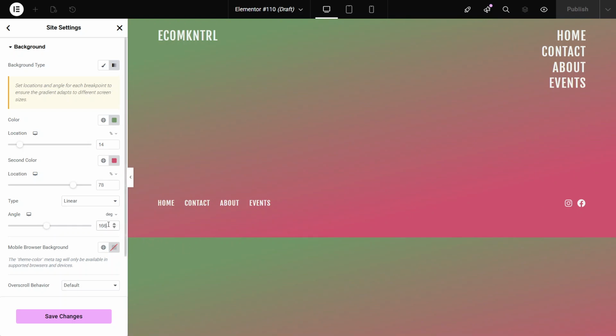Once you're happy with how everything looks, go to the bottom of the left panel and click Save Changes. This will apply your new gradient background across your site.